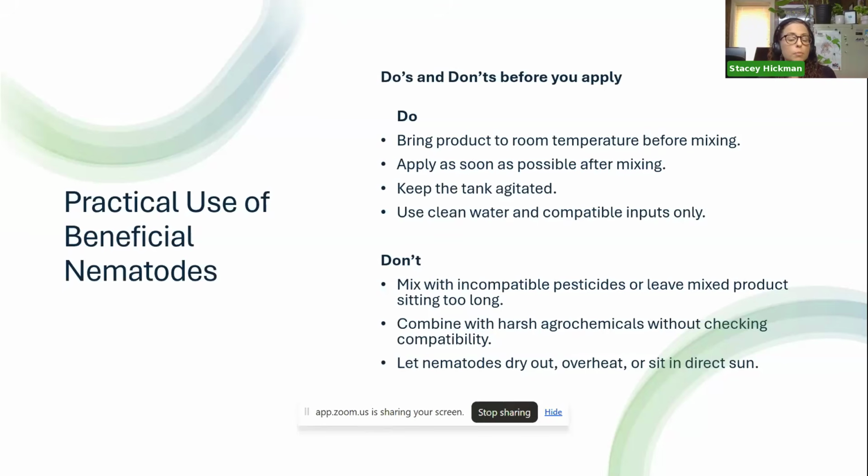There are a lot of compatible products that you can mix with nematodes, but you do need to take a look at what you're using before you start this application. You also don't want to leave them sitting in that tank for an extended period of time. Like I said, the clock is ticking. You have about 4 hours to really get them onto your crop and out of that tank. Combining them with harsh agrochemicals without checking is an absolute no. Compatibility is going to be an issue with these ones.